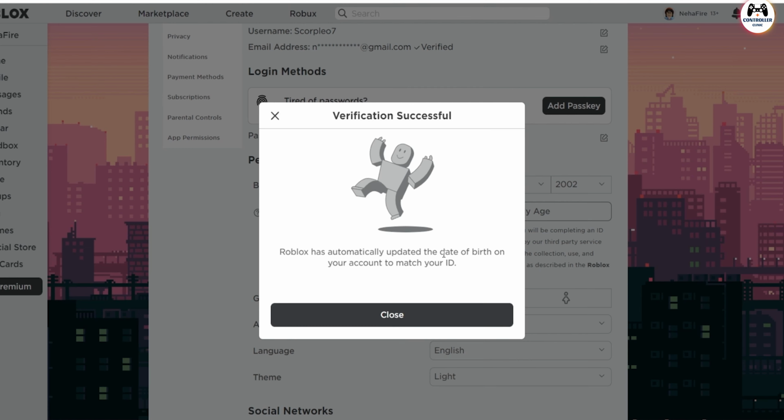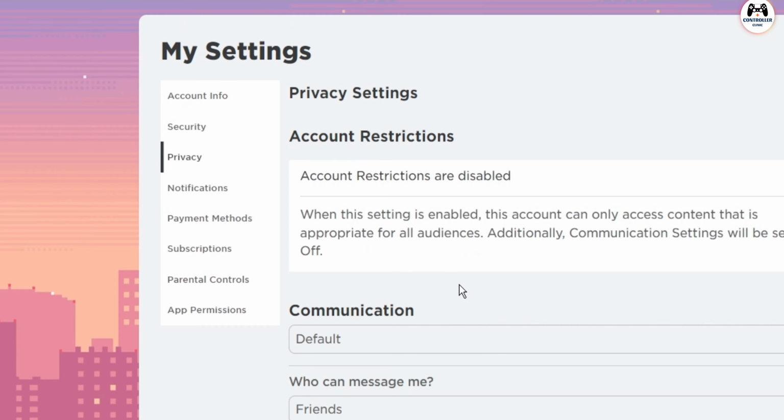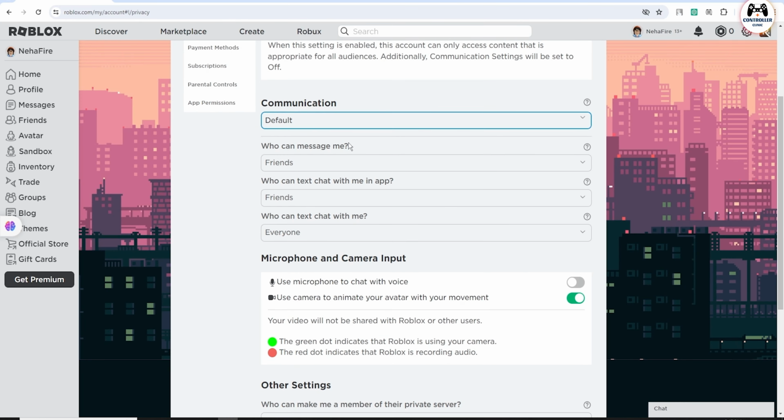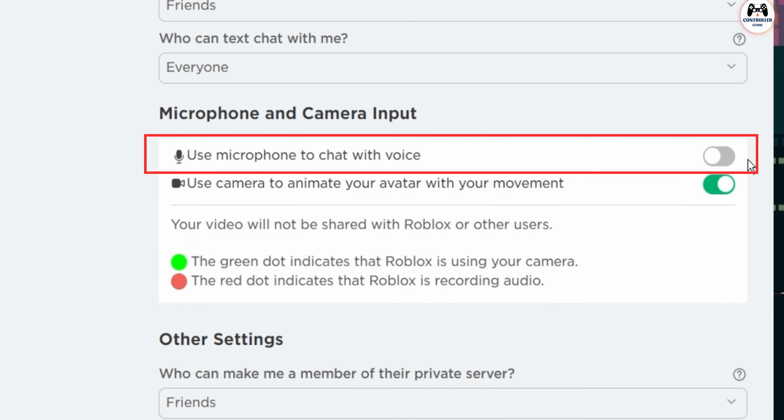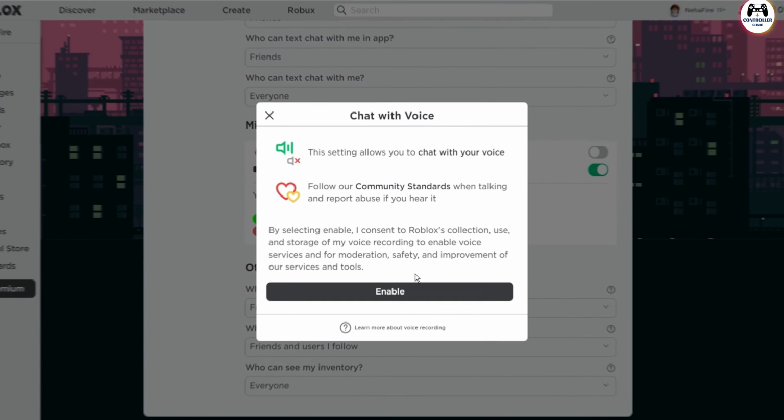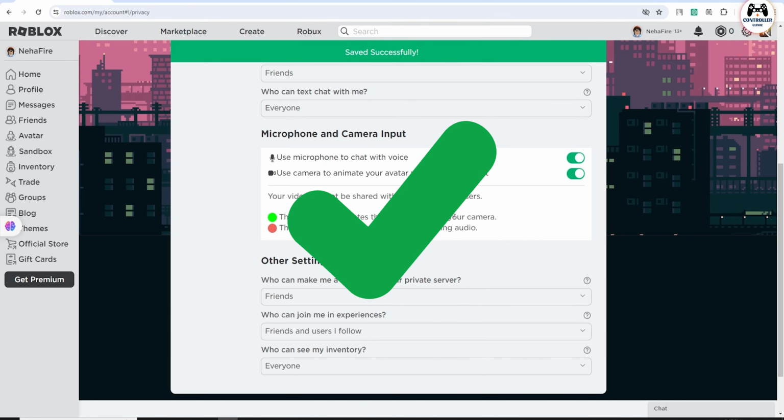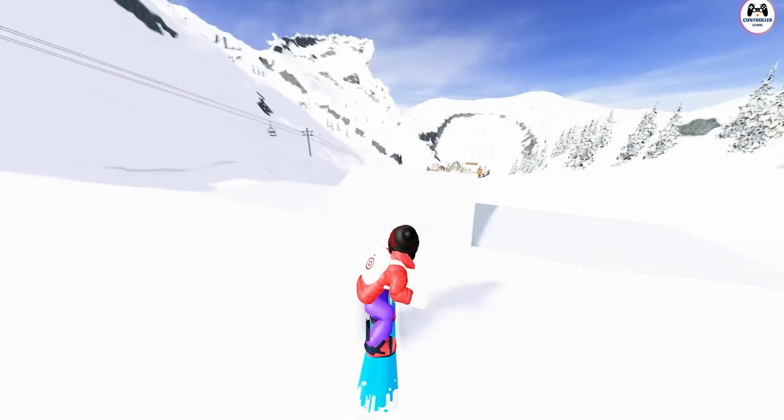After verifying your age, you can now enable voice chat. Navigate to the privacy settings on the left-hand side. Refresh the page if necessary. Look for the beta features section and enable voice chat. Agree to the terms and conditions, then tap on enable. Once successful, you can now use voice chat in Roblox.